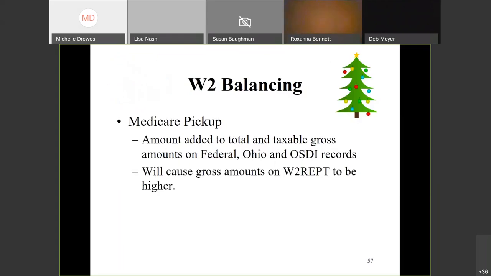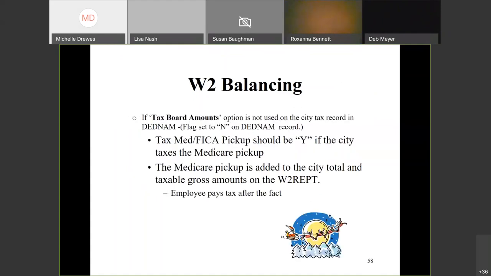Medicare pickup. The amount added to the total and taxable gross amounts on the federal, Ohio, and OSDI records will cause gross amounts, again, to be higher on the W-2 report for that district. If the tax board amounts option is not used on the city tax record in DEDNAME, which is that flag is set to no on DEDNAME, then the tax Medicare FICA pickup field should be set to yes if the city taxes the Medicare pickup. If the Medicare pickup is added to the city total and taxable gross amounts on the W-2 report, then the employee pays the tax after the fact.